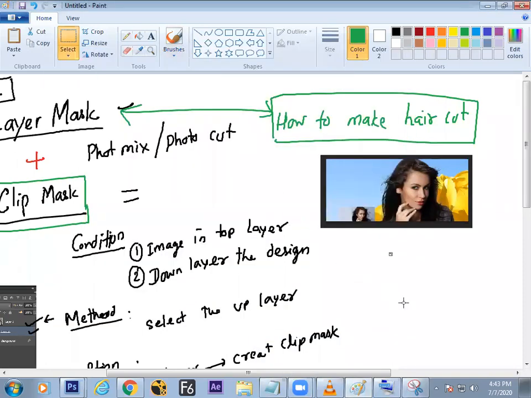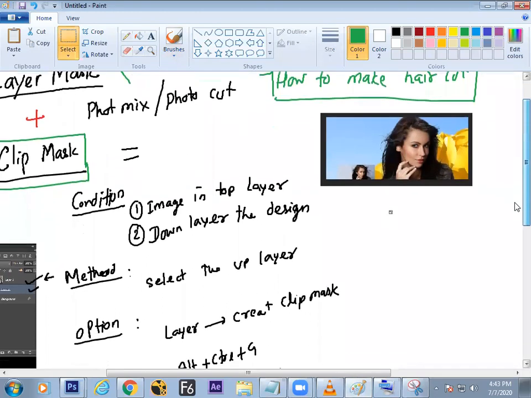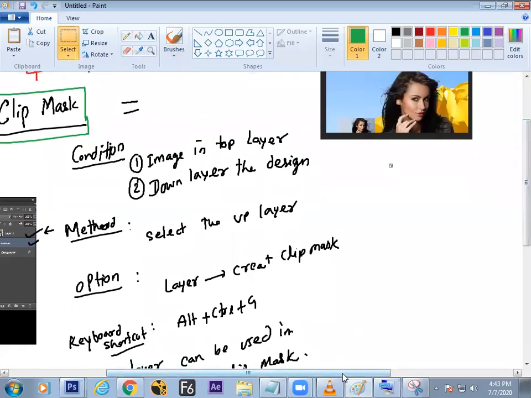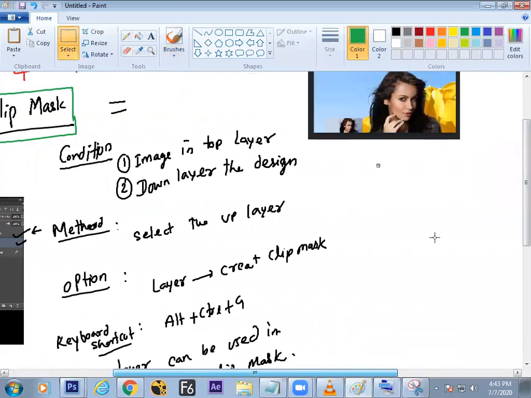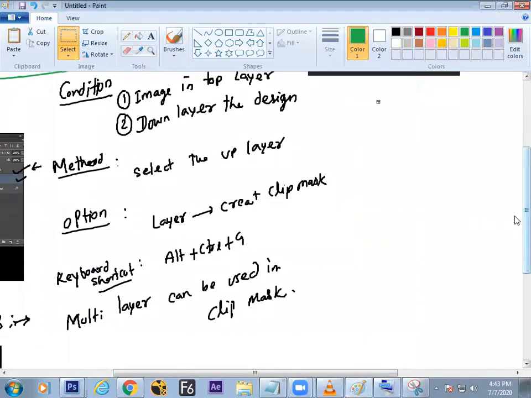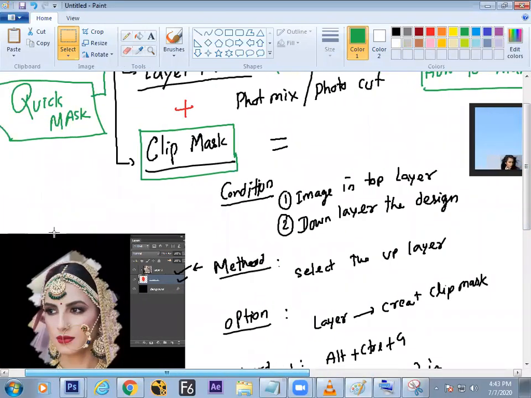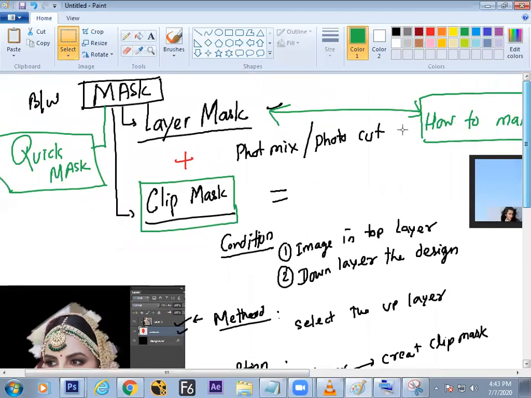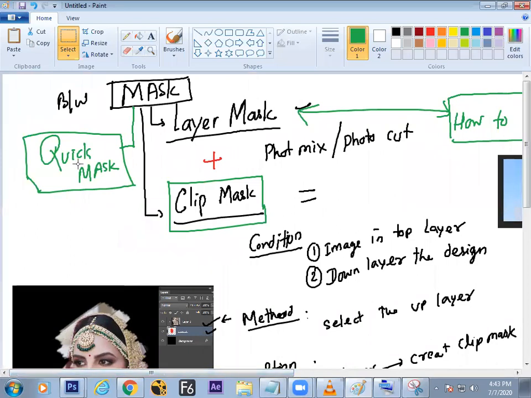So what are the things we have understood? How to make layout, how to make photo mix. Now I'll switch to the next part. How to use this quick mask. What is quick mask and how to use the quick mask?